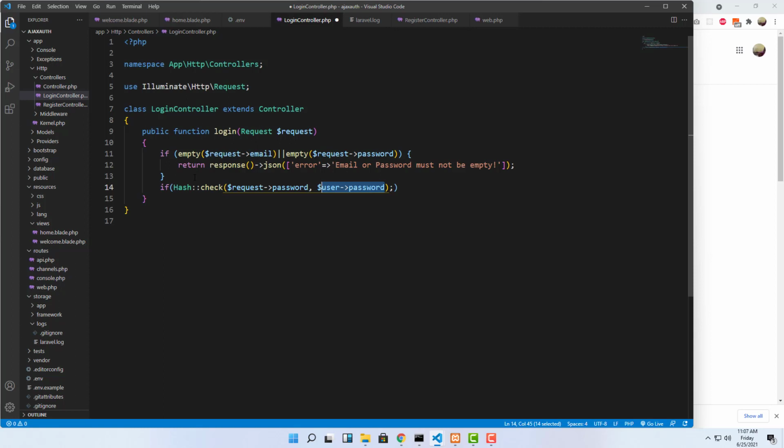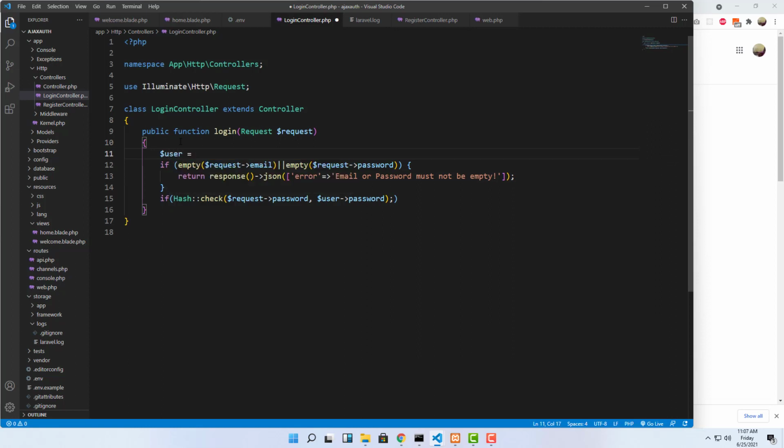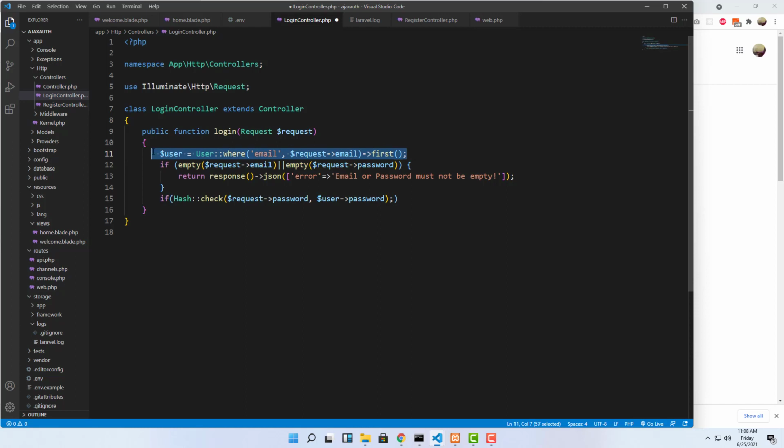So this is how we do it. User is equals to user model where email is equals to request and then email. Okay, so that is how we get the user. And then now get the first. Now this brings us to another check. You have to check if that email exists in the database, right? If not, we know that the email does not exist.